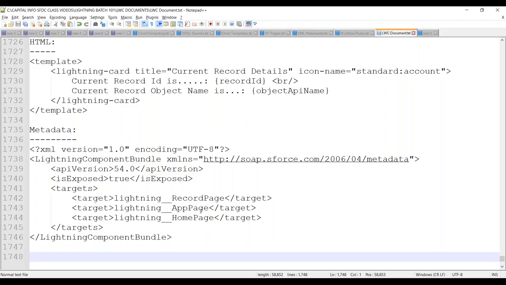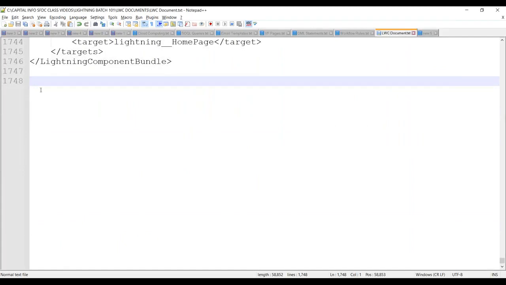Now, next one. Suppose, for example, I have a record ID with me. Based on that ID, I want to represent the record on my Lightning Web Component over here. In order to represent the record, in order to display the record, we are using the help of a component called Lightning record form. Then how to use this Lightning record form?